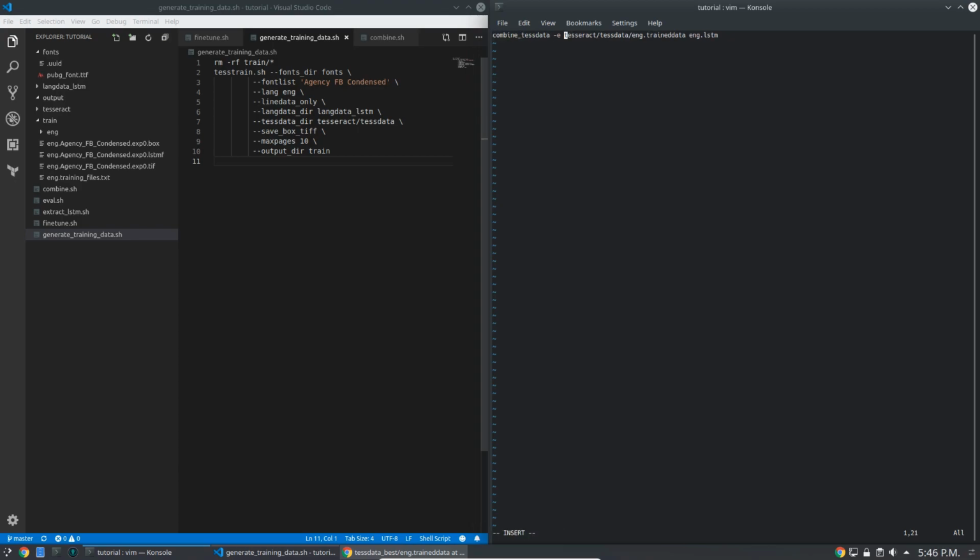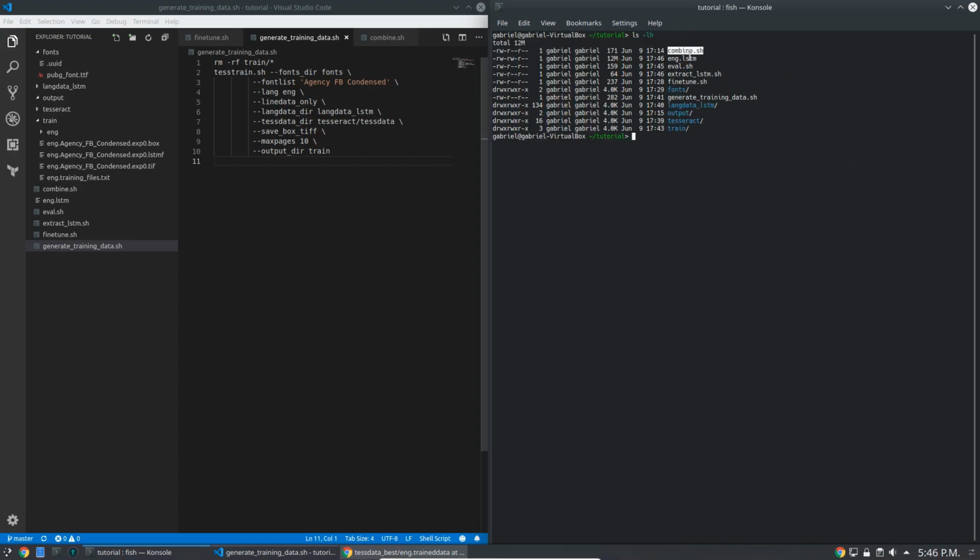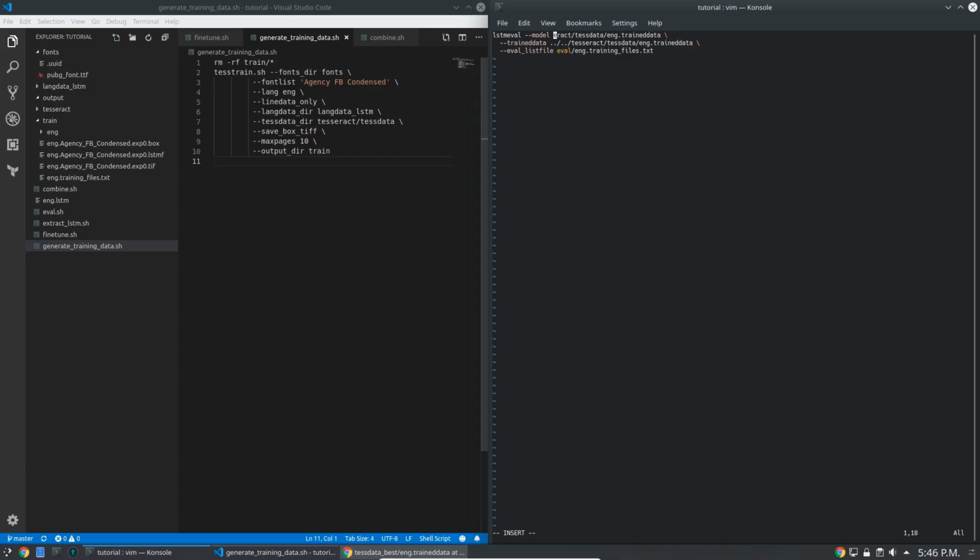So basically what this does is extract the model out of the train data file we downloaded, so we can actually evaluate this model. Let's extract it. We should have the English.lstm file here, and we can evaluate the model we just extracted. Let's see what the default accuracy of Tesseract is without language. I'm using the best training data as data information, and I'm going to use the files I just generated in train.